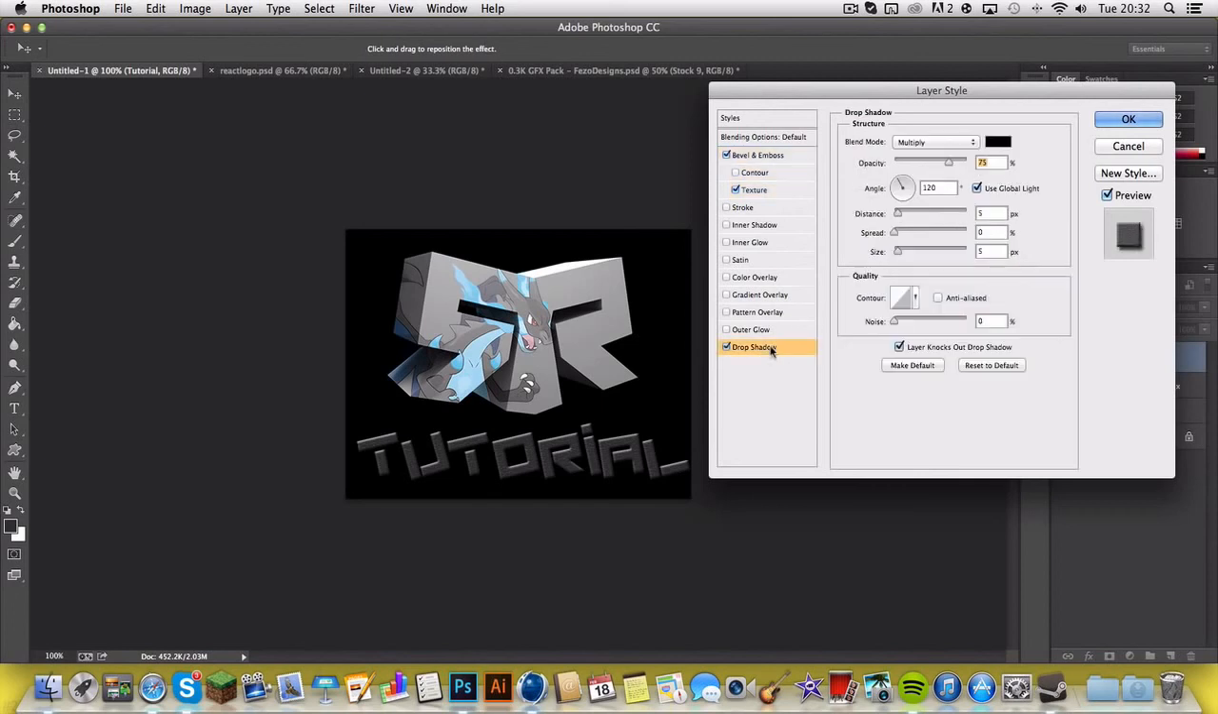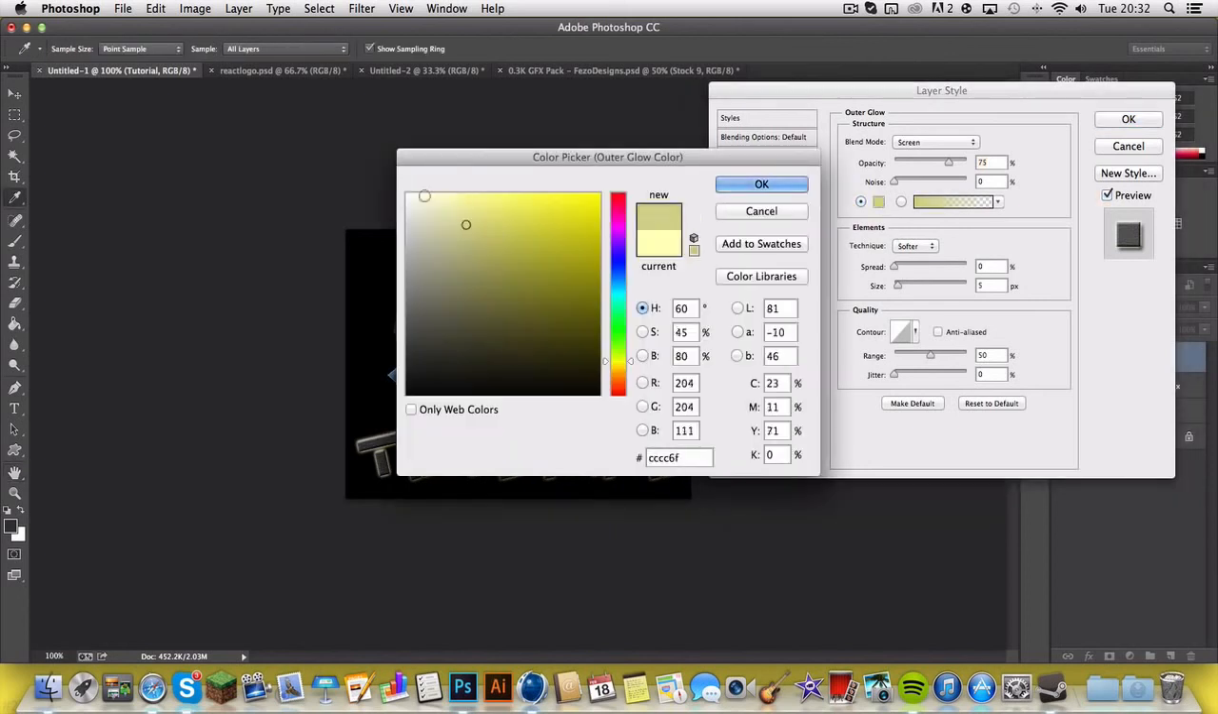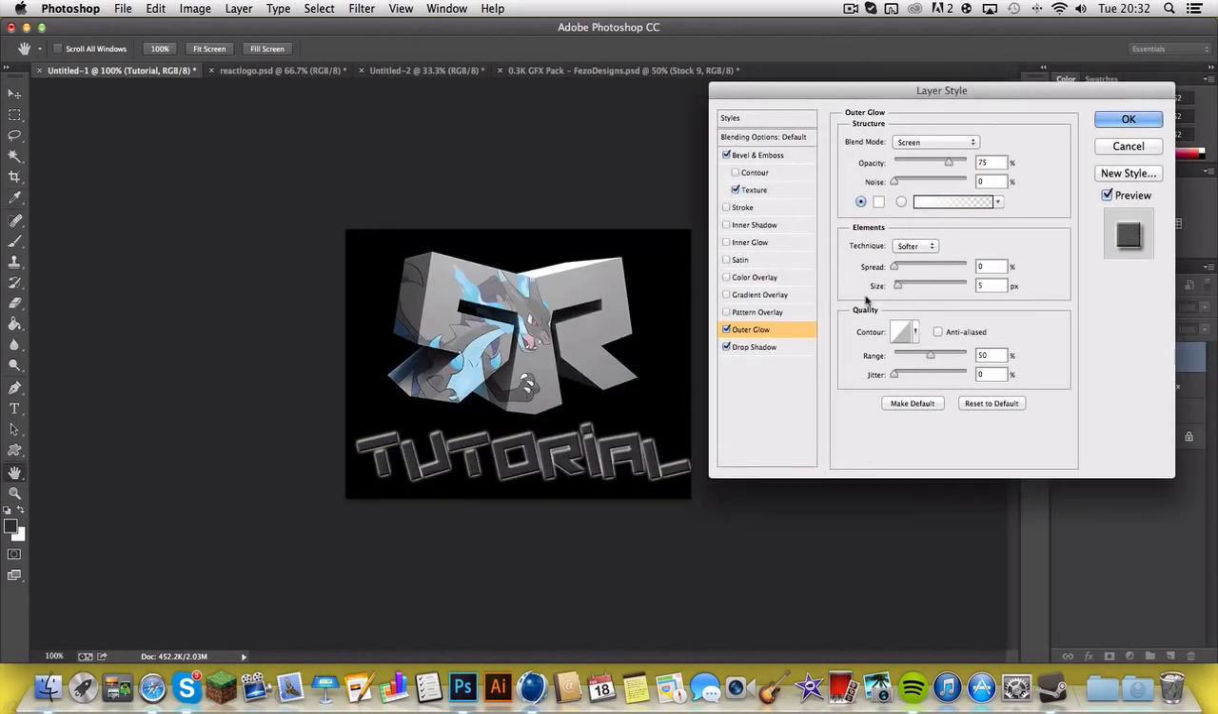You can have a drop shadow. You can't really tell a difference on 2D text, but you can have an outer glow. It can look nice depending on where you're using it. Kind of looks nice here, but you want to change the size of it to about 1 or 2. That looks pretty nice. So I think that's pretty much it.